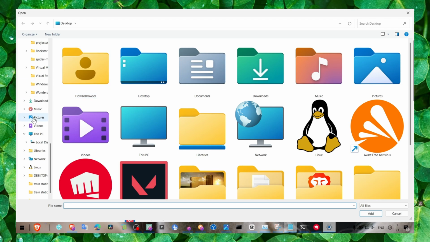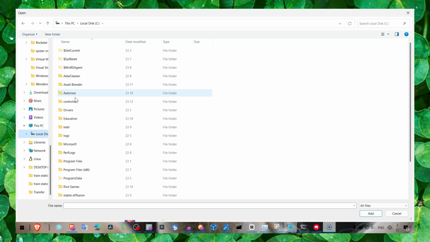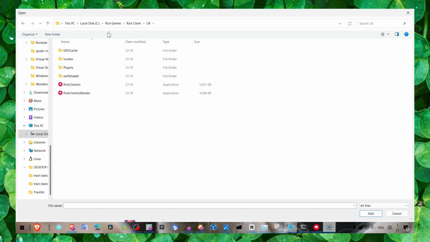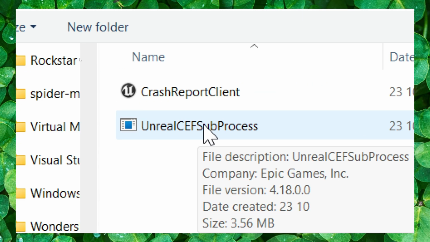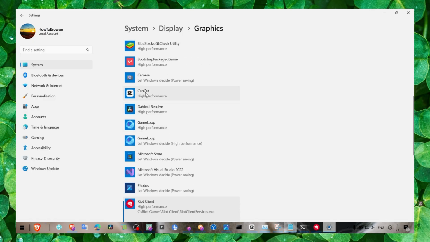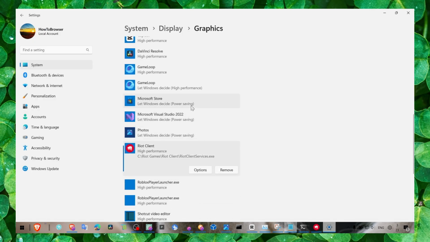Browse, let's go to This PC and Riot Games, Riot Client, and here resources. Actually, let's go back to live, engine, binaries, Win64, and let's add what we have to add. In Riot Client, we can add services as well. As you can see, I already have it here.